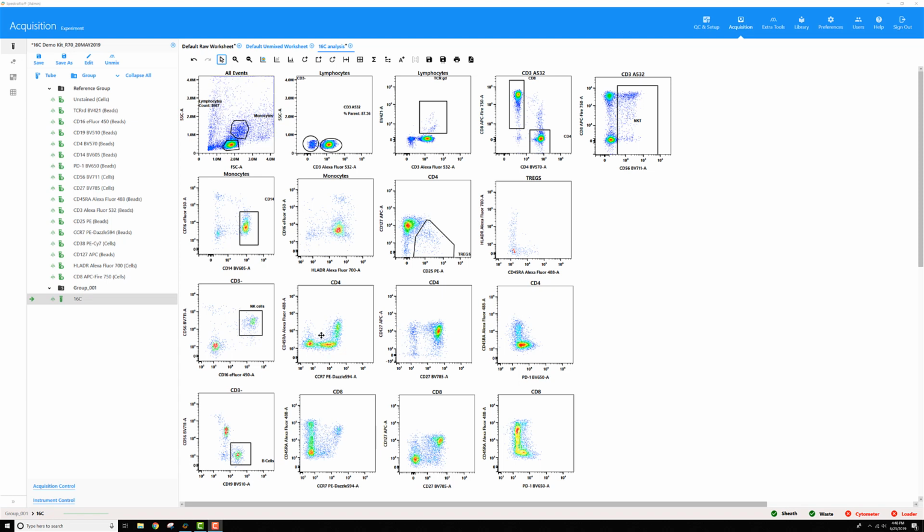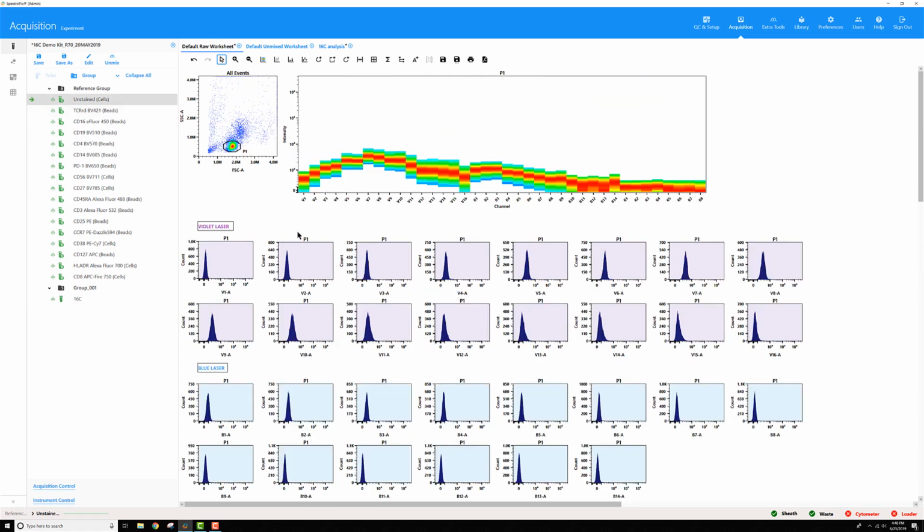Another way you can look at the autofluorescence and assess whether it's worth removing it or not is if you go to your unstained cells tube and view that in the default raw worksheet. Here I've got P1 on my lymphocytes, and I'm showing P1 on this spectral plot here. Now when I look across all of the channels, shown here on the x-axis, I can see in places like V6, V7, V8 on the violet laser, there's quite a lot of fluorescence coming from these unstained cells, somewhere between 10 to the third and 10 to the fourth.